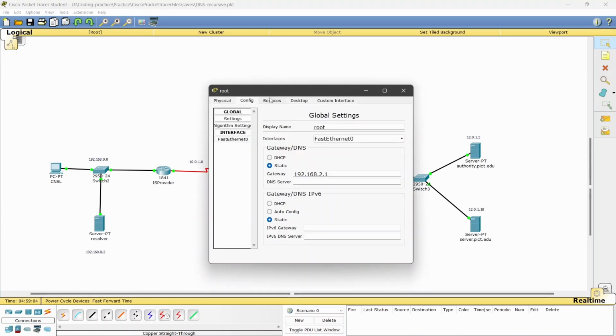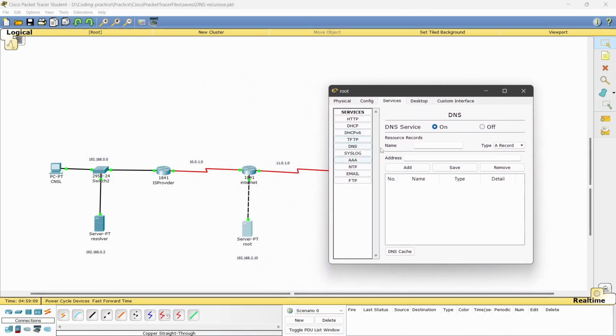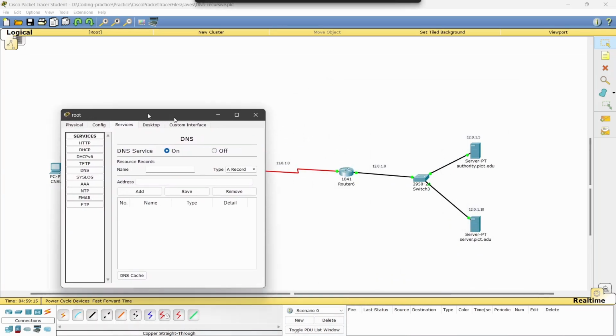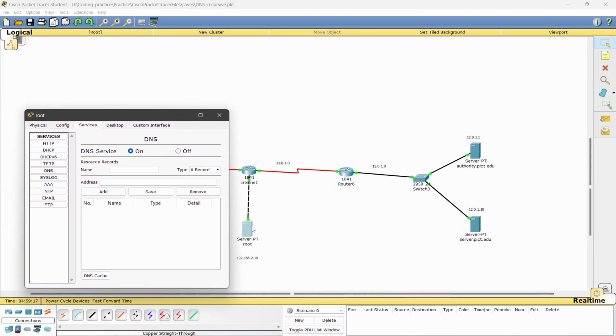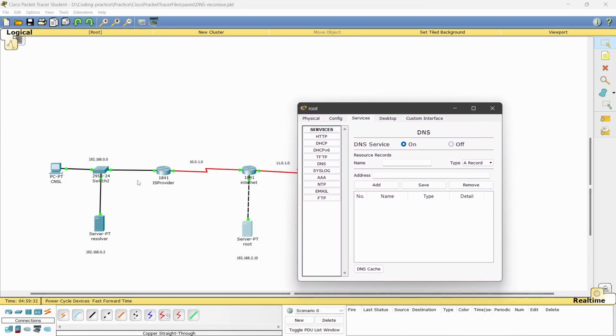Nothing crazy over here. Then we'll go to services for the root. DNS, we'll turn this on. Right, so for DNS, there are a few things which we need to keep in mind. Because what is going to happen is from DNS, it's going to go to the authority server, authority.pict.edu. Okay, and the root is also going to return the first IP address.